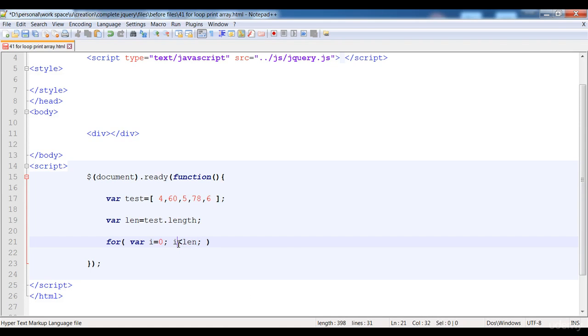So at the first, i is equal to 0 and length is 5, 0 less than 5, it will print 4, then 1 less than 5, then 2 less than 5, 3, 4. When i is equal to 5 and 5 is not less than 5, the condition becomes false.